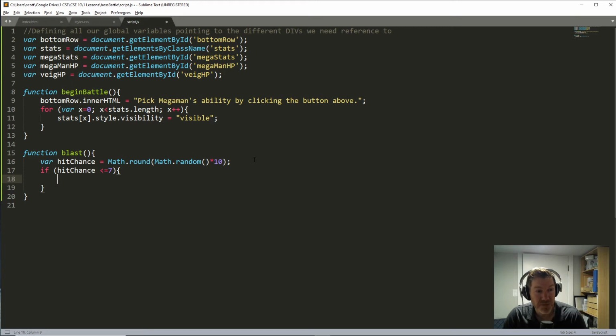So if that's true, now I want to decide, all right, how much damage is it going to do? So I'm going to make a variable damage, and I make it equal to Math.random times, and I'm thinking for the blast, I want it to be between, let's say, 10 and 20. Okay, so the difference between 10 and 20 is 10. There's a range of 10 there. So I'm going to multiply by 10. So right now, if I left it as it is, that'll just be a number between 0 and 10.